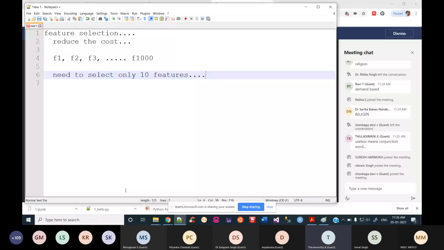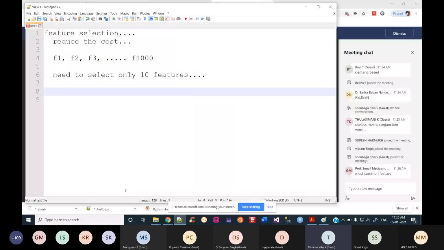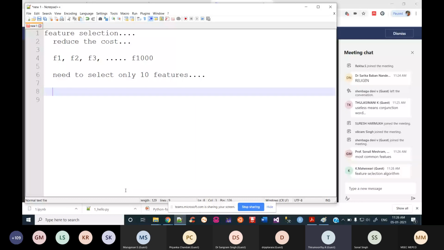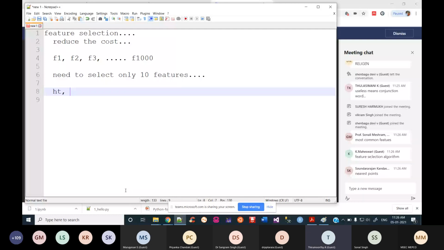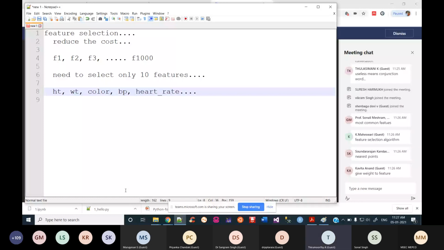Assume that we are going to classify the human. For that, I'm having a lot of features like height, weight, color, blood pressure, heartbeat rate, hair color, hair length. I want to select the features from these seven features to classify the gender of the human. What is enough for me? Hair length is enough for me.